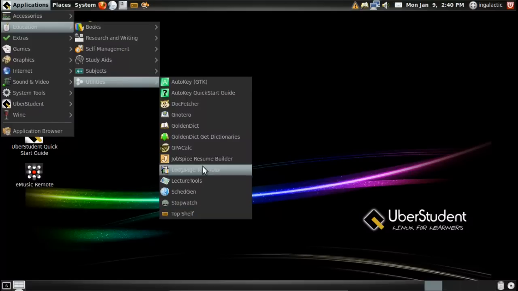Top Shelf, which is basically just a drawer that you can throw stuff into on the panel. And you've also got a language translator there and the lecturer tools.